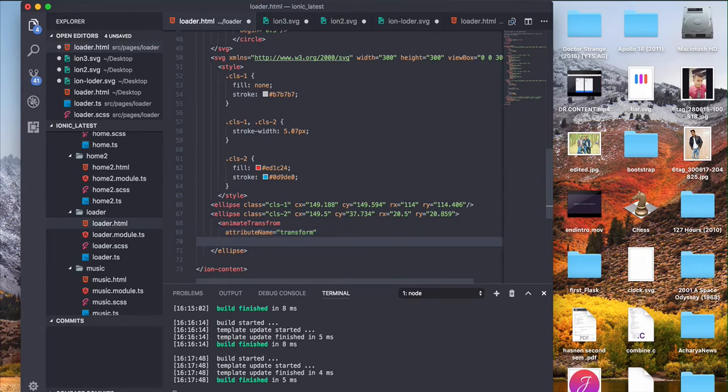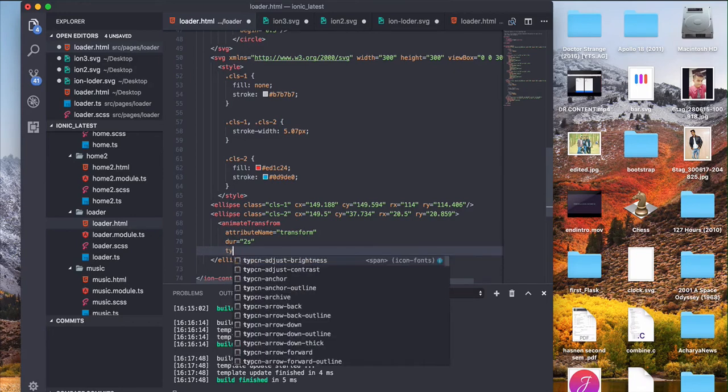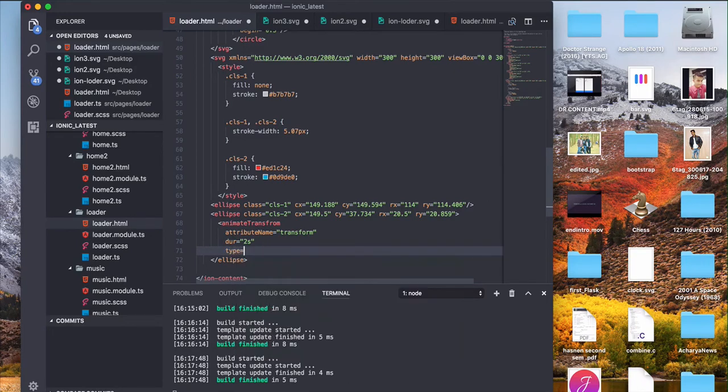Now you need to transform that circle in 2 seconds, so I'm going to use dur equals 2 seconds. I need to rotate that, so I'm going to say that the transform type should be rotate. So you want to type type equals rotate.